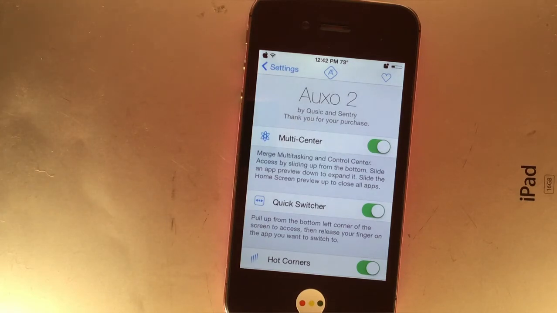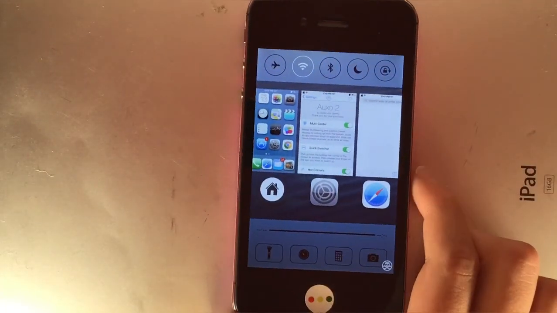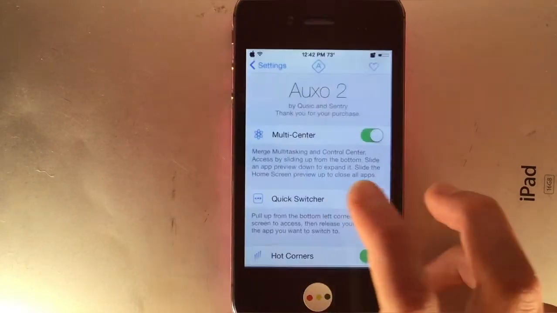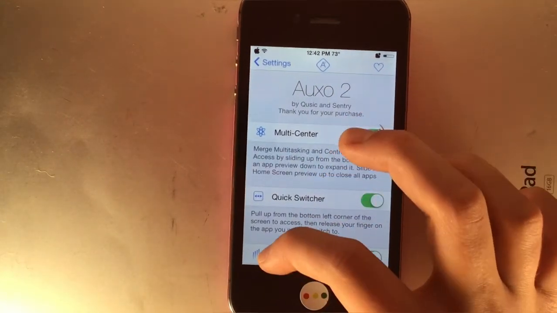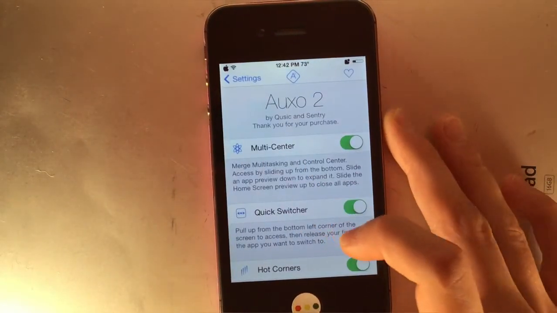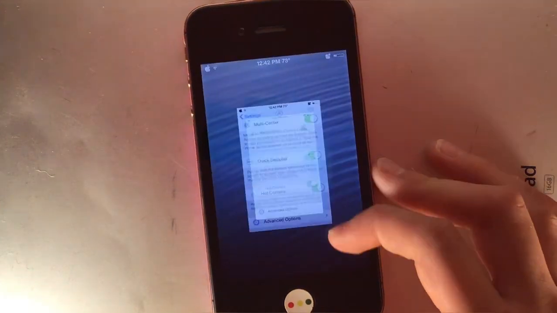Now on iOS 7, they did add the control center. So with OXO, it combines the control center and the app switcher. And you can swipe up from the left for this faster app switching, and you can even swipe up from the right to close an app like that.